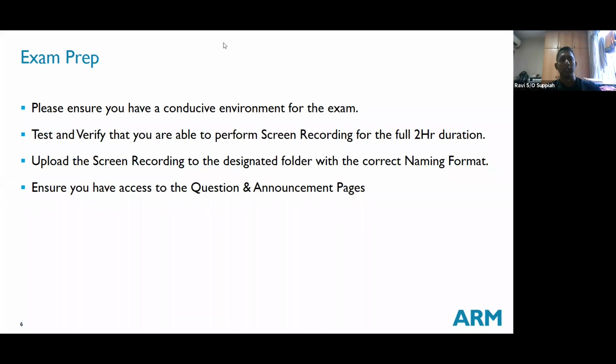For the exam timing and everything, please check the official notice from the registrar's office. They will send out the official announcement or the exam schedule, so please check that and make sure you come in online at that time.